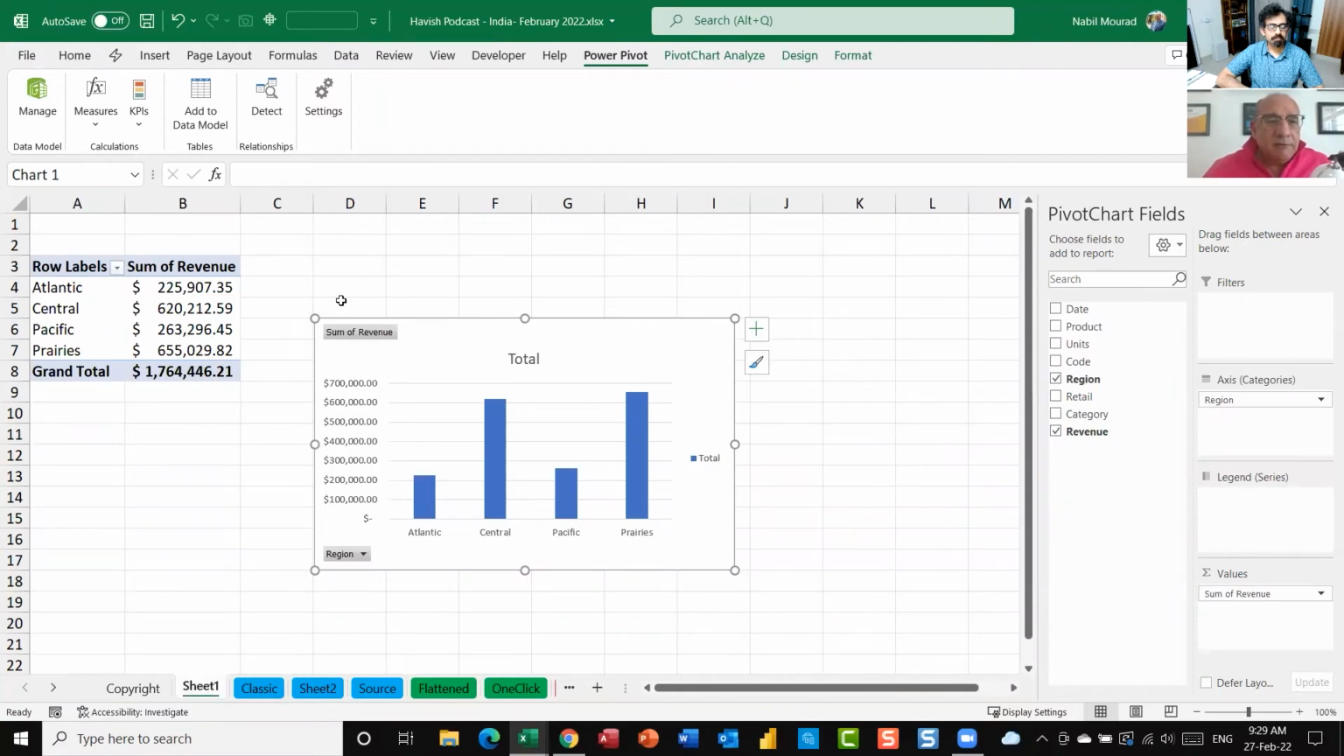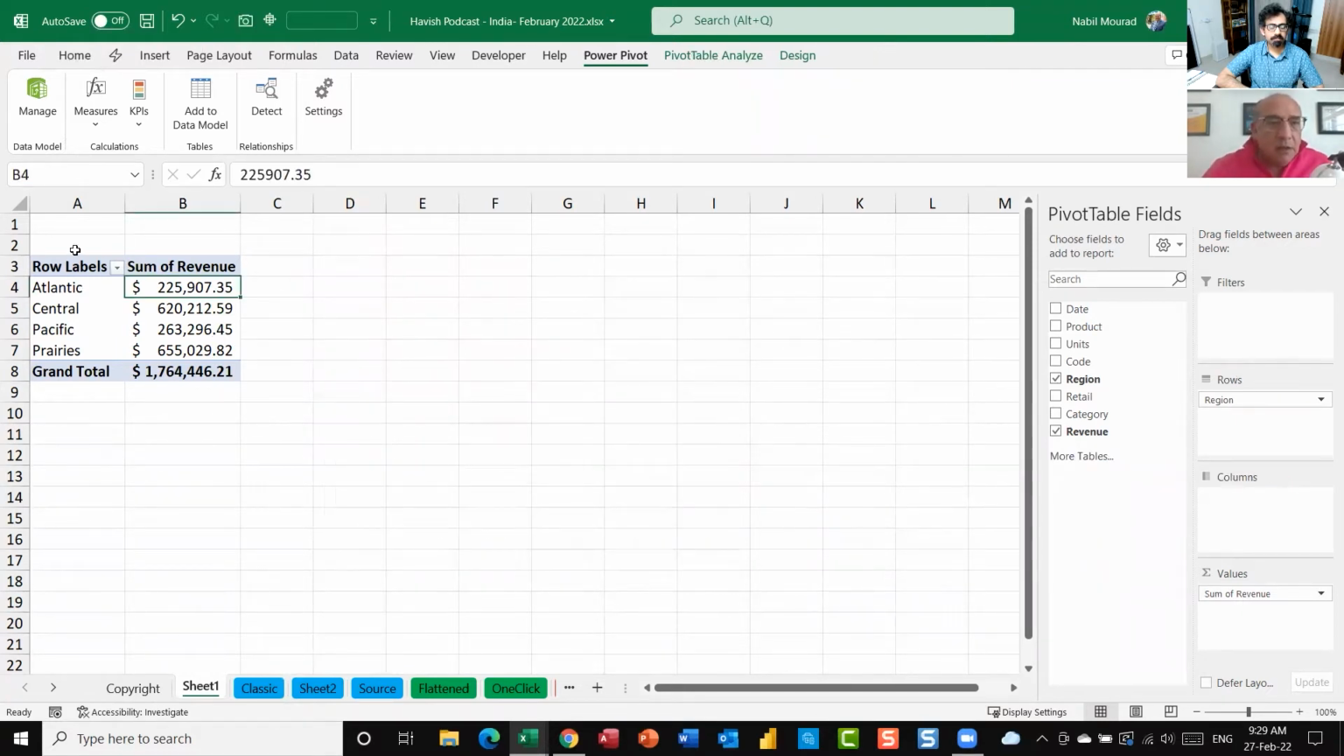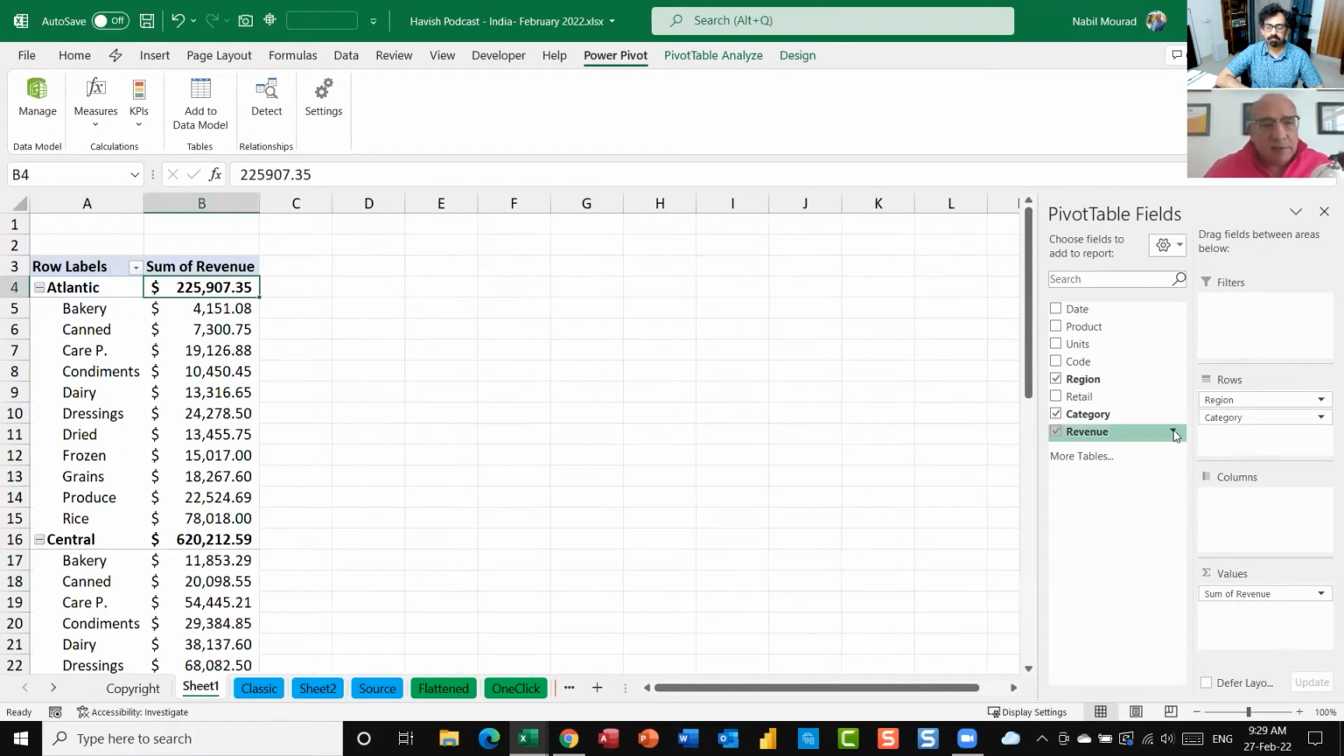Here I have the different regions. Let me delete the chart. I created this pivot table based upon the worksheet having the classic functions, and I would like to create multiple levels of fields. So I go to the pivot table field list, and let's say for each region, I want to add the category.